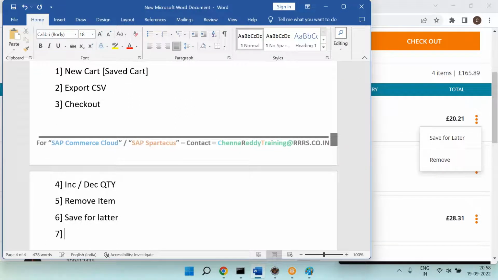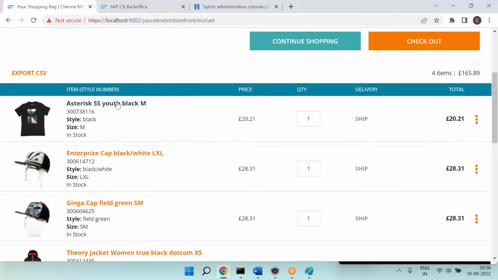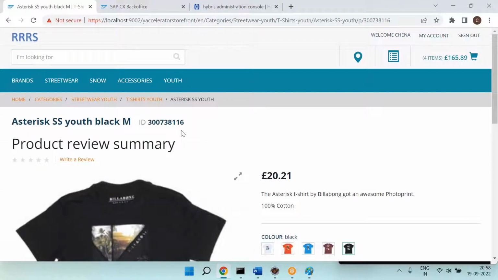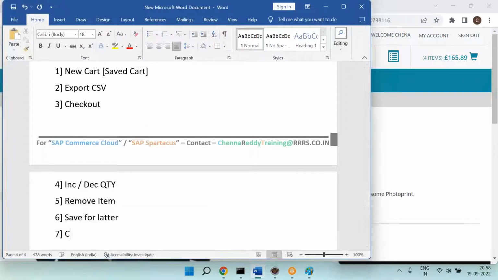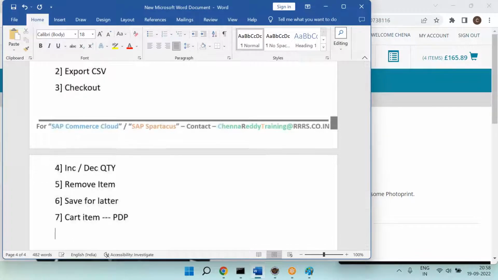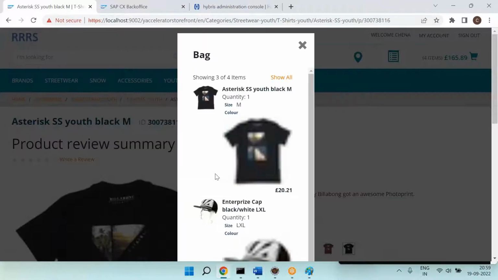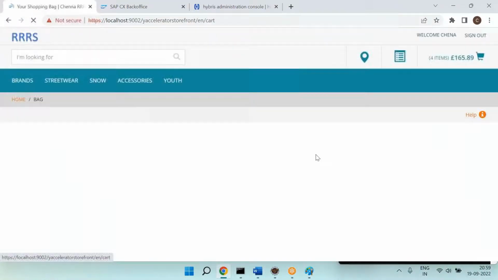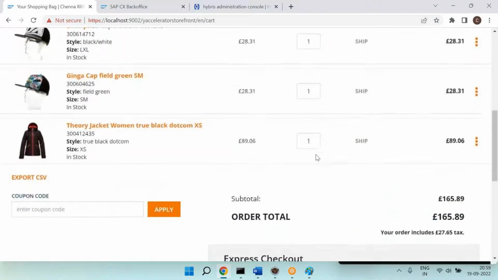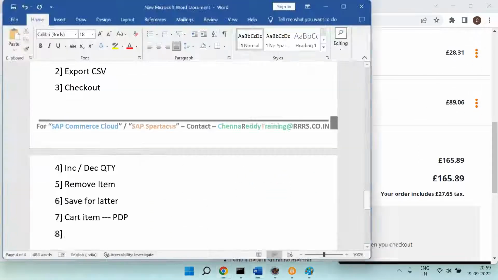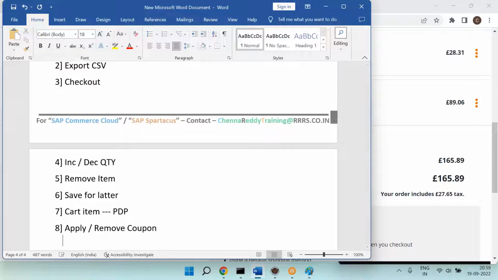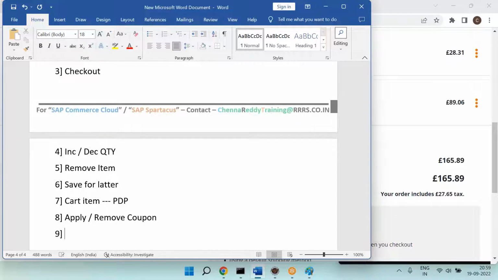Then seventh one is, you can also click on the product to go to the product detail page. So click on cart item will take you to the PDP. Then eighth one is, what are the different things available still? Now if you come here, you have an option to apply the coupon, remove the coupon. So apply or remove coupon.